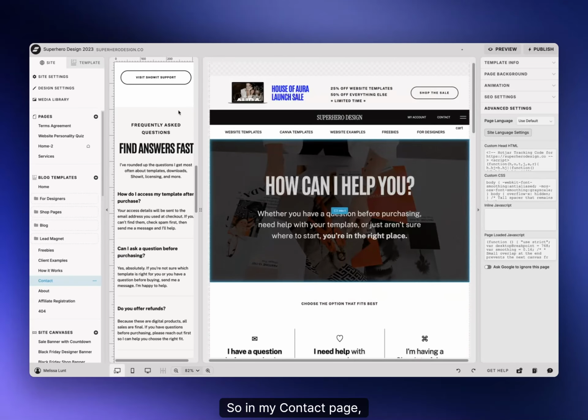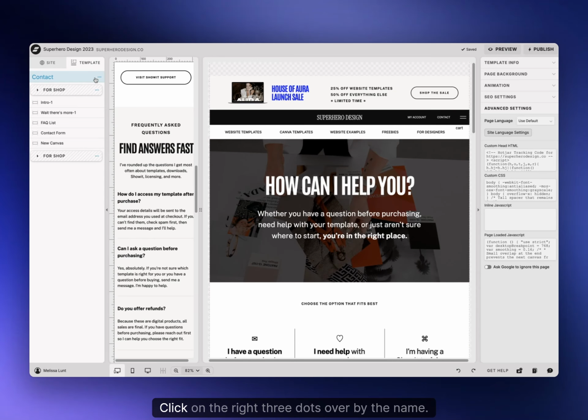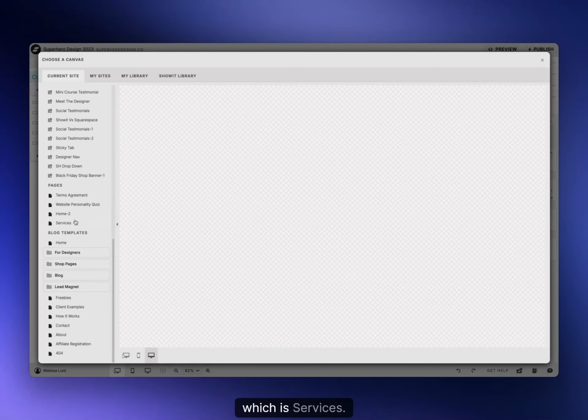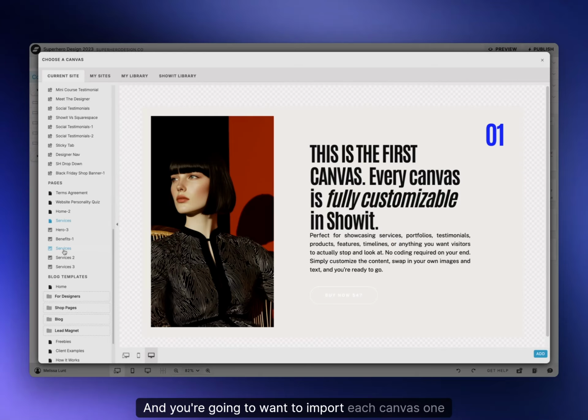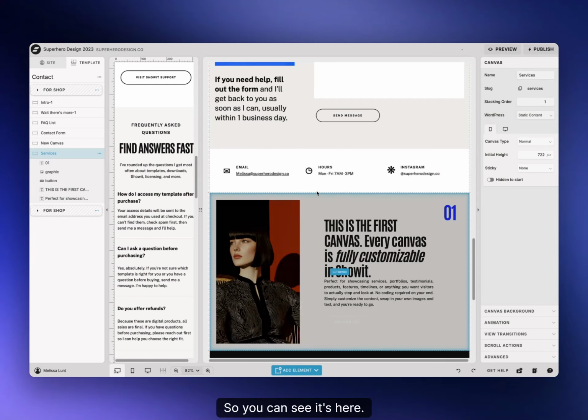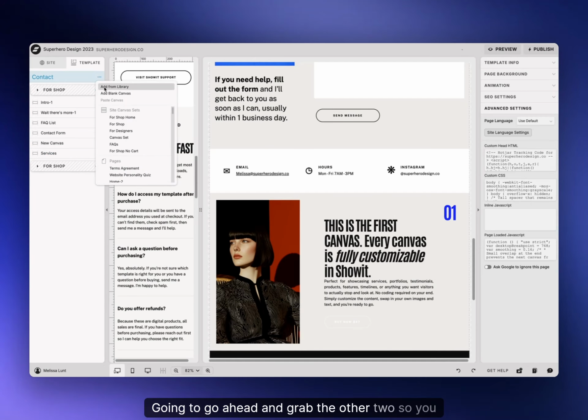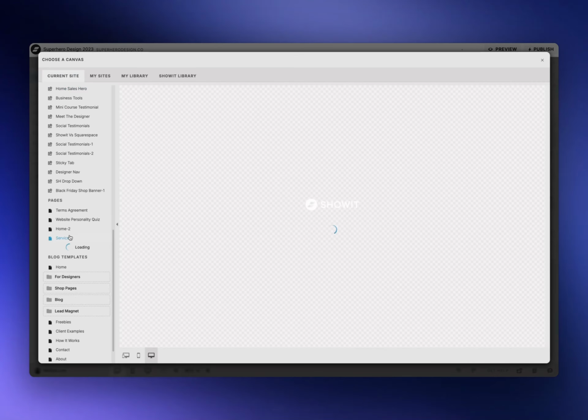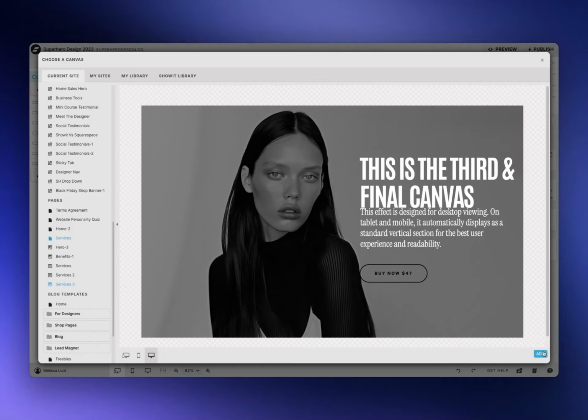So in my contact page, I'm going to click on template, click on the right 3 dots over by the name, click on add from library, current site, go to the page you want to grab it from, which is services. And you're going to want to import each canvas one at a time. Services, services 2, and services 3. So you can see it's here. I'm going to go ahead and grab the other 2 so you can see that it does work. Yep. Services 2, add from library, services 3, and I'm going to add.